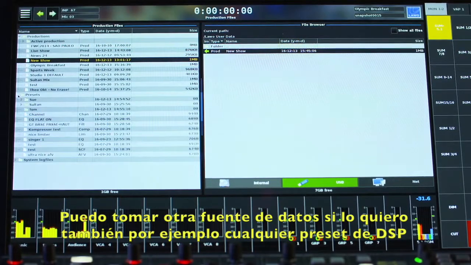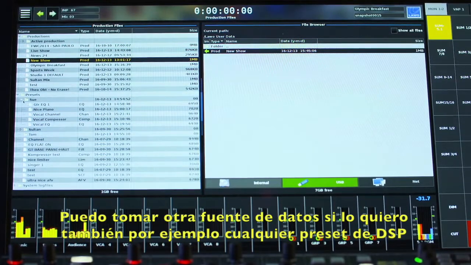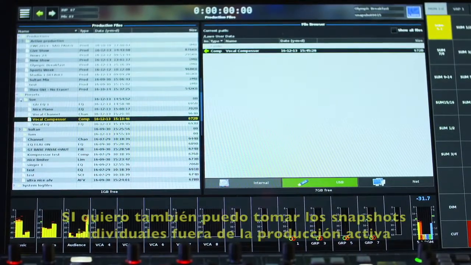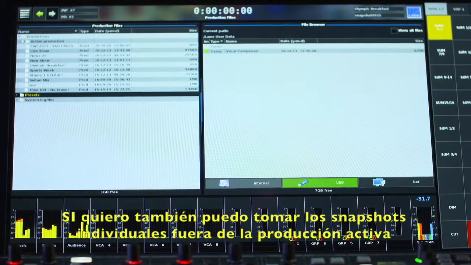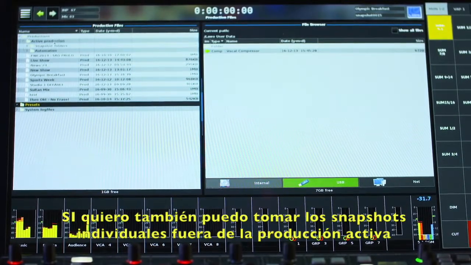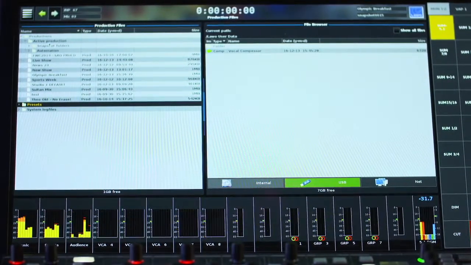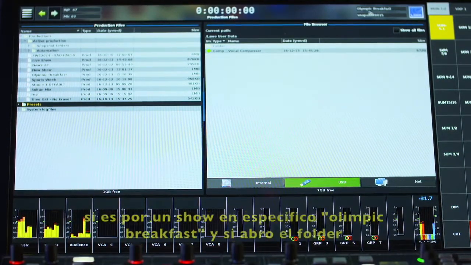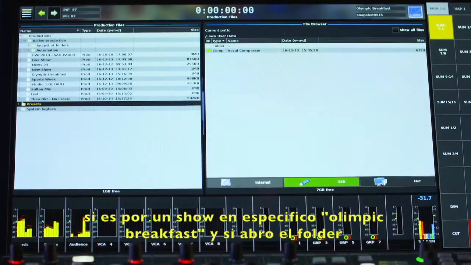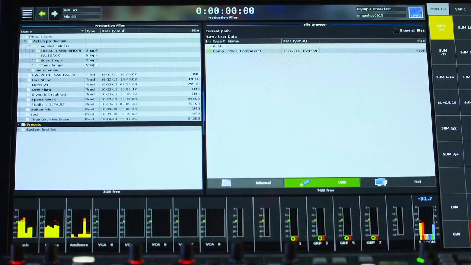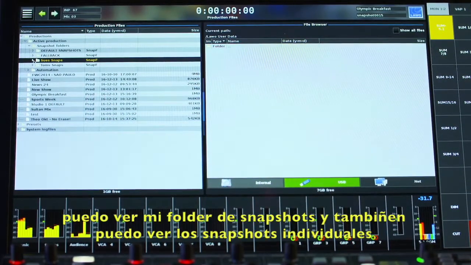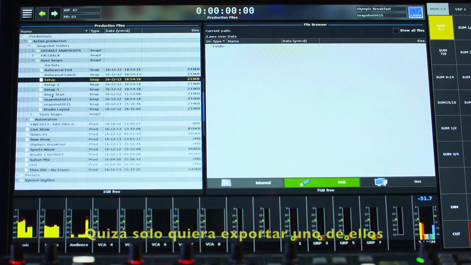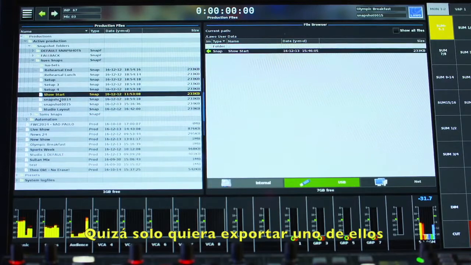For example, any DSP presets that I might have saved. If I want to, I can also take individual snapshots out of the active production. So the active production, remember, is always shown up here. So it's for a specific show, Olympic Breakfast. And if I open the folders here, I'll be able to see my folder of snapshots and I'll be able to see the individual snapshots. So maybe let's just export one of those as well.